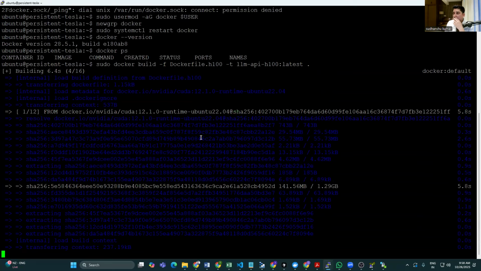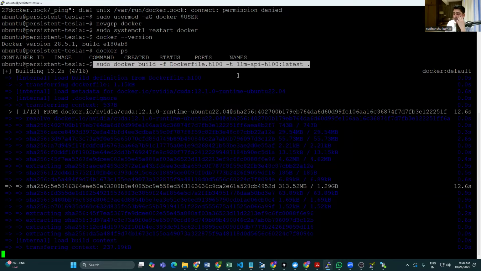In the case of a Windows machine, we would use Docker Compose. Here, this is the command for building it. Even in Windows, we do docker build and docker compose. The same command we are trying to use here, with sudo access.